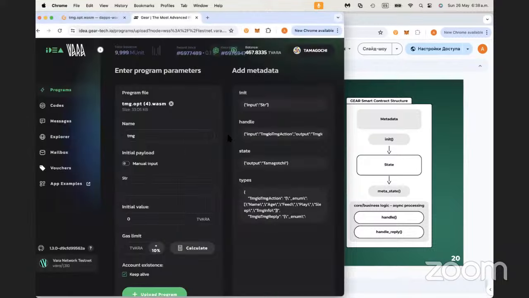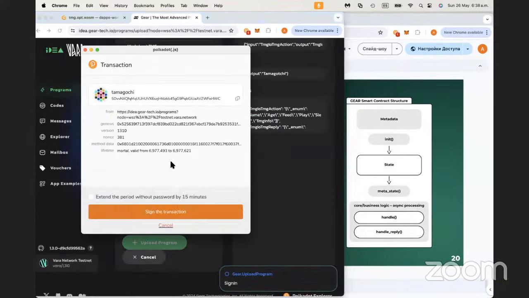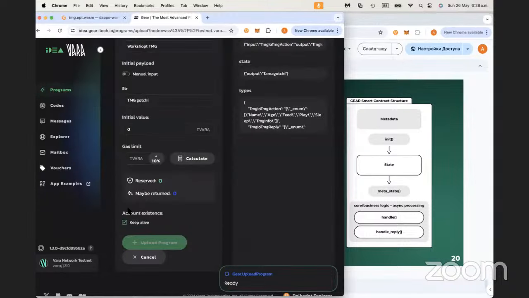And once you select your file, you will see on the right side your metadata. You can set the name of your smart contract, like a workshop TMG, and here the name of your Tamagotchi, TMG Gotchi. Calculate the gas that you need to use and upload the program. So that's it. Once you execute all this process, you will have the smart contract on the blockchain ready to receive messages. And you can try it here in the same IDEA, sending messages through the program section.